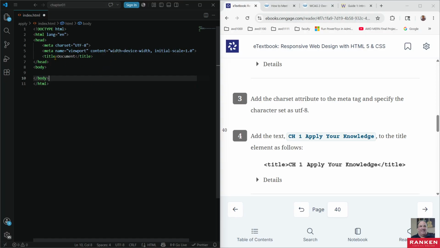The next thing here, and very important, is the document title, right? And this is what you'll see in your tab. All right, so we're going to change that here in a bit.